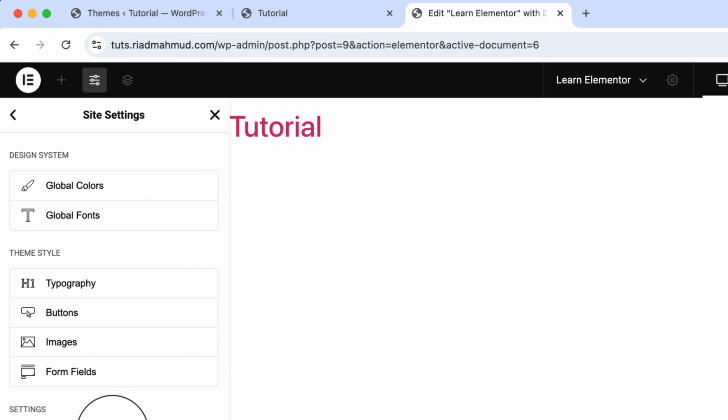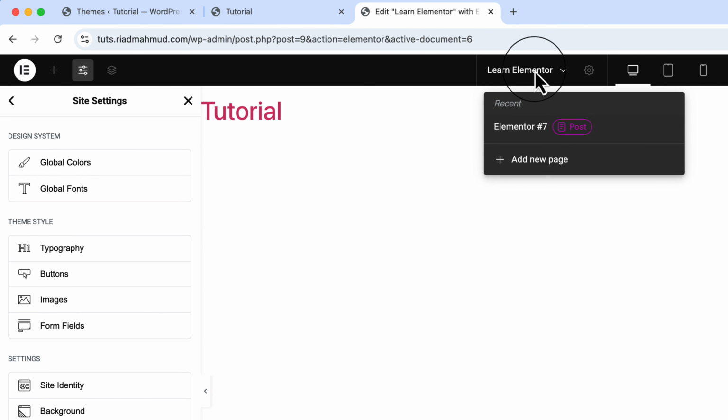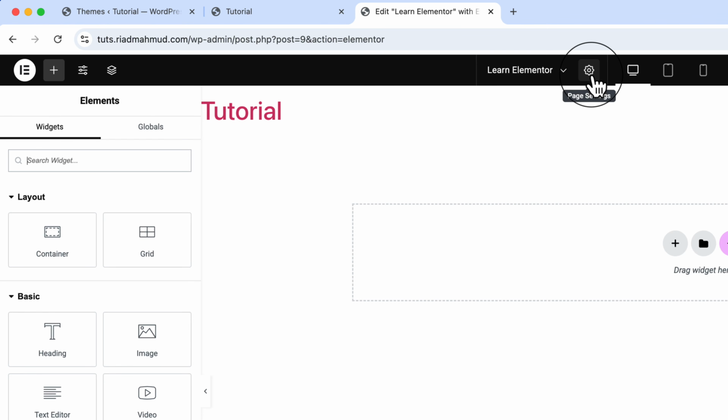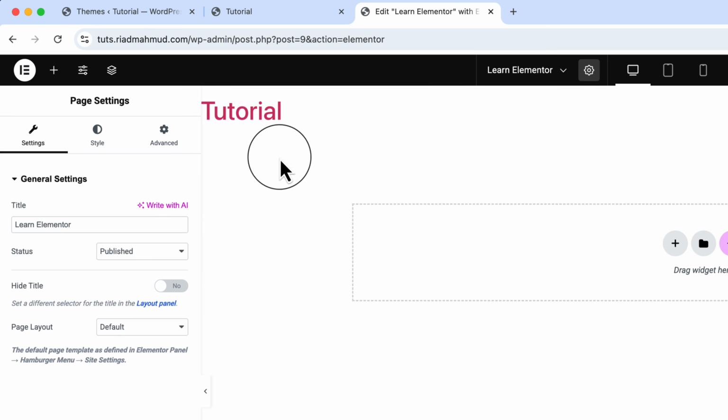Now let's navigate to the structure. The structure is not visible right now. We can make it visible when we add something here. Now if you take a look at here, there is the page title called Elementor. If I click, okay, let's close this one first. If I click here, the page settings, you can see the title here. That means this is the page title that we created called Learn Elementor. And the status is publish.